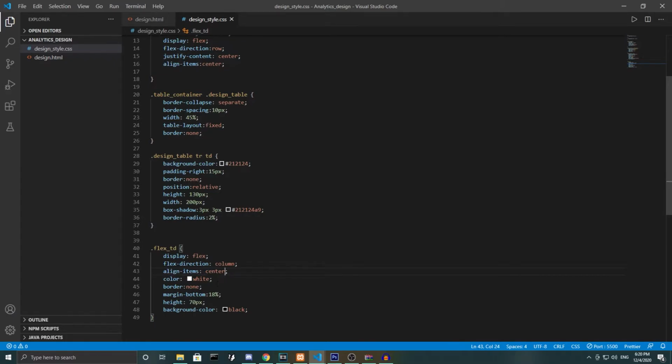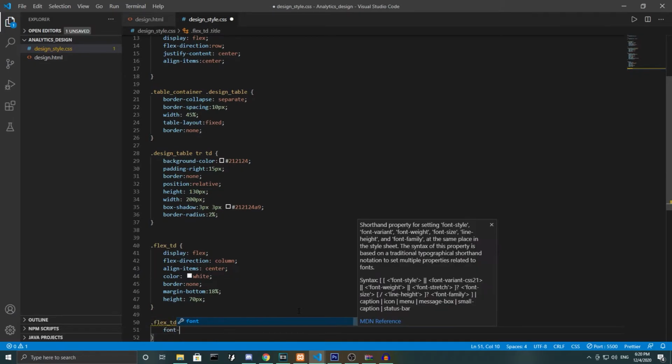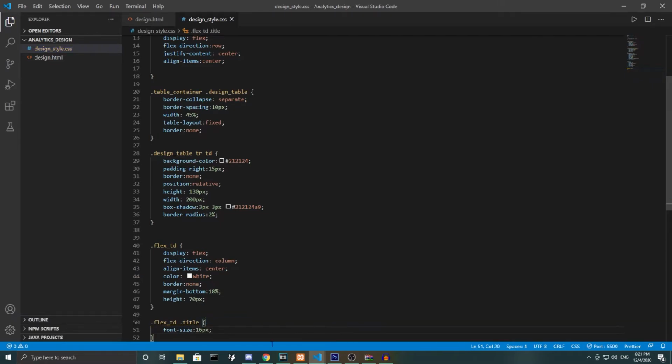Alright, so now, okay, so let's make the FlexDD title a font size of 16 pixels.